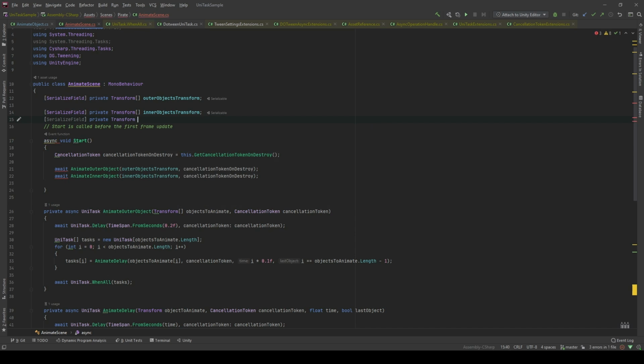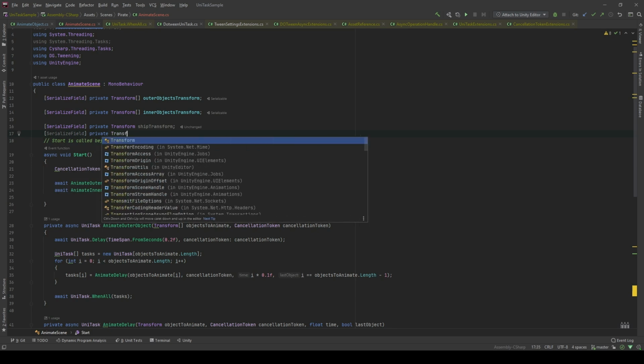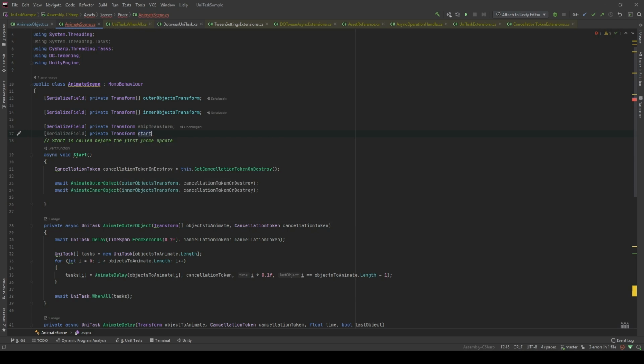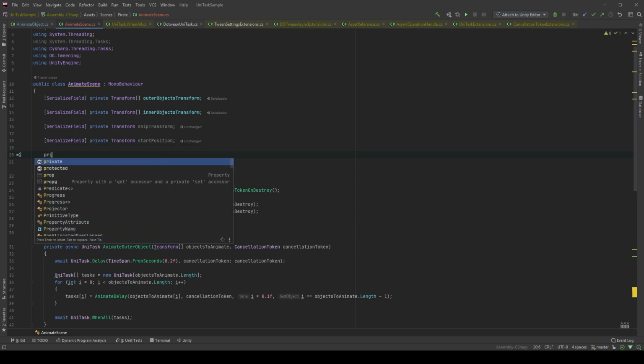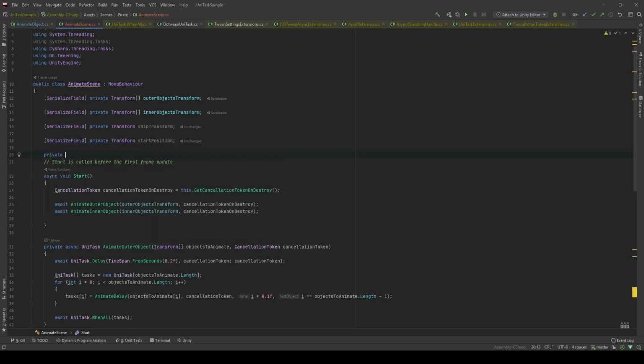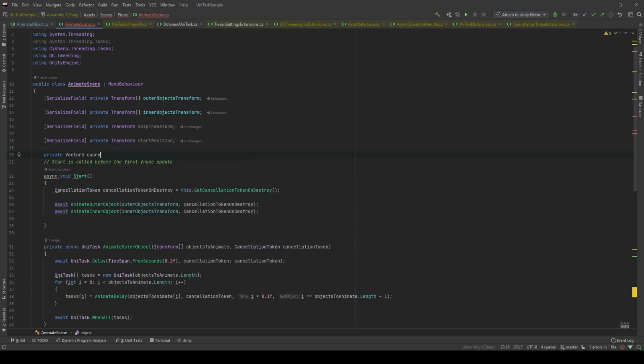Call it transform, and I'm gonna call it ship transform. Then we're also gonna need the start position. Then another thing is we're gonna store the ship's current position, and then after it's popping up, we're gonna move the position to the current position that we already saved. I will call it Vector3 current ship position.